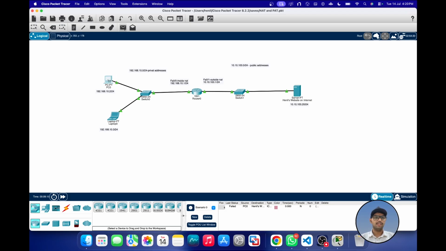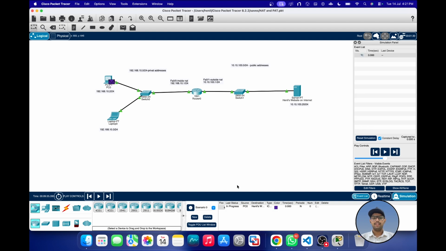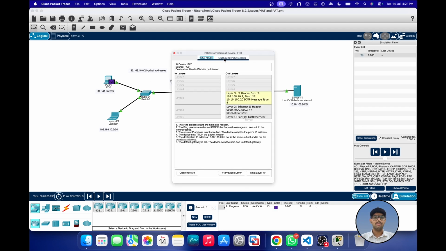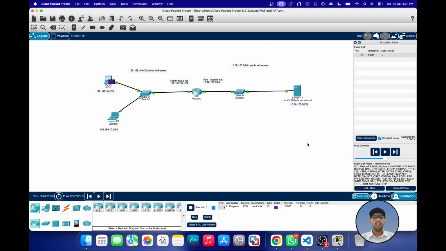Okay, the first request failed. Yeah, you can see the successful messages. Now we can ping from this laptop to this server, and you can see those all are successful. Now we can go inside the simulation and observe the packets. By default the packets will be ICMP packets. You can see the source IP is 10.2 and the destination IP is 100.20, which is this server's IP address.